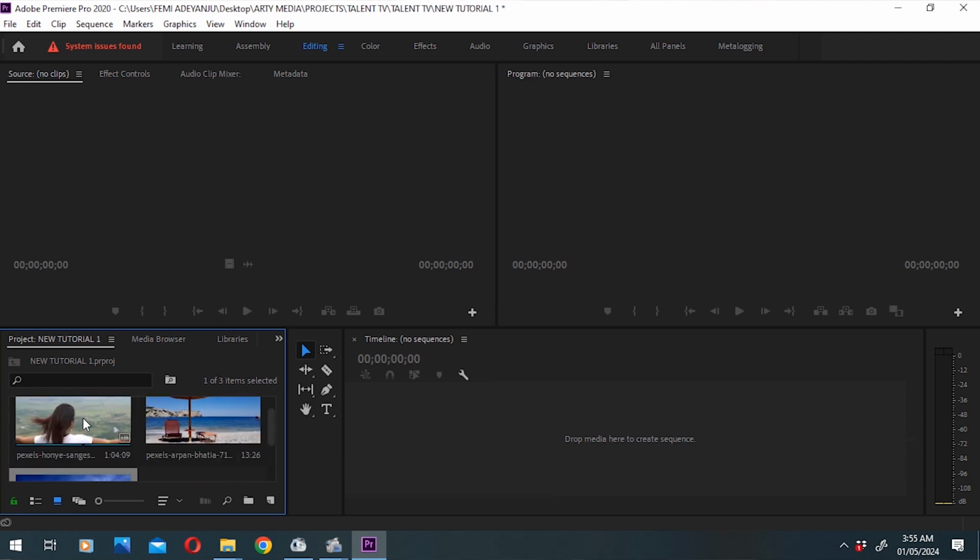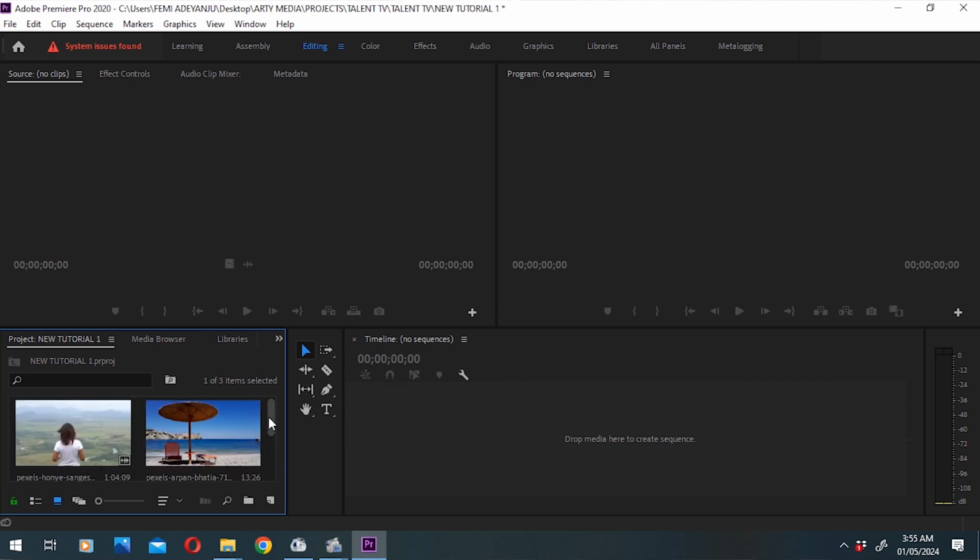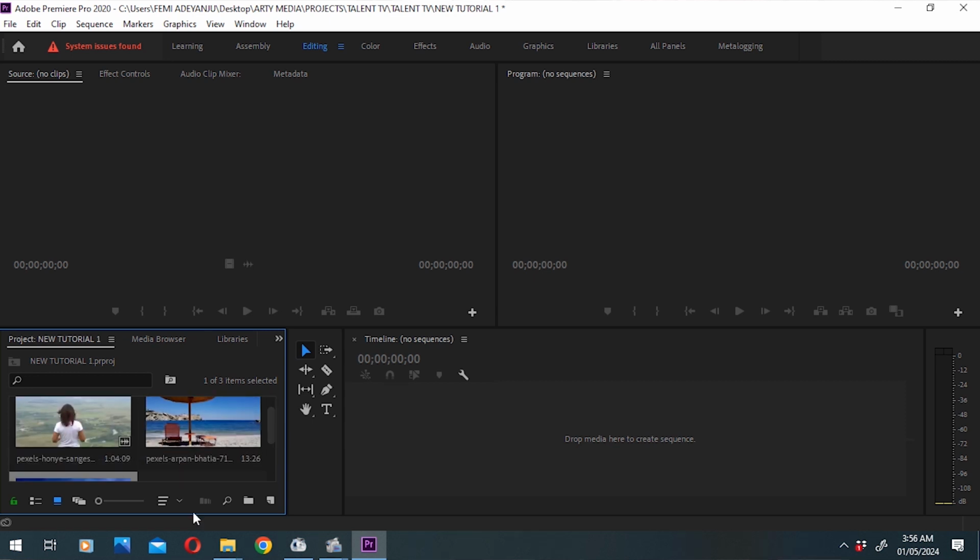This lady in white, this beach view, and this skyline. So basically, this here is your media browser, right? You see this space here is your display monitor. Whatever you work on here displays here, and whatever you work on here displays here.